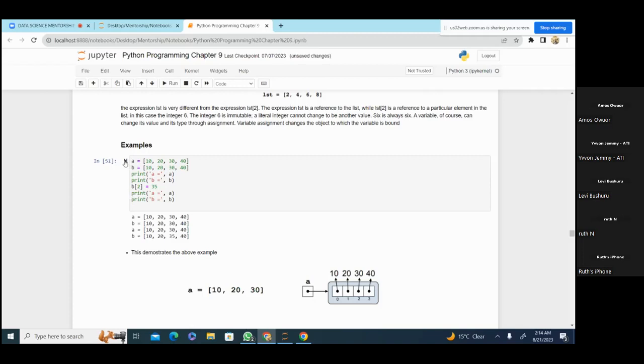So I will run. When I run, you see the first A and B, it is 10, 20, 30, and 40. But the second A and B, you see it is 10, 20, 30, 40. But for B, it is 10, 20, 35, and 40. That means now the element in index 2, which was 30, has been replaced by 35.